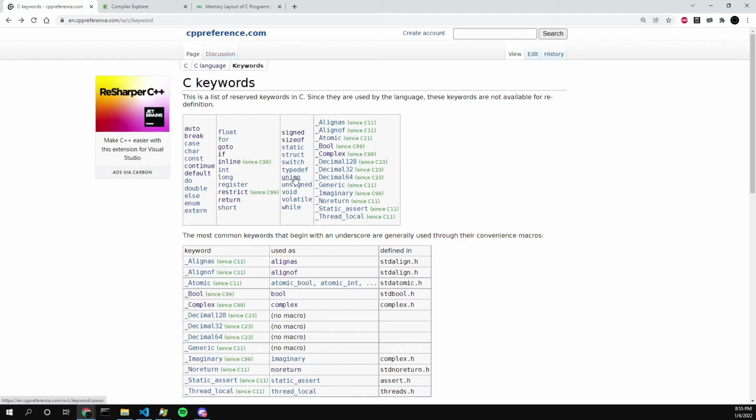Okay, so typedef, union, we covered unions yesterday. Unsigned, again, the opposite of signed.